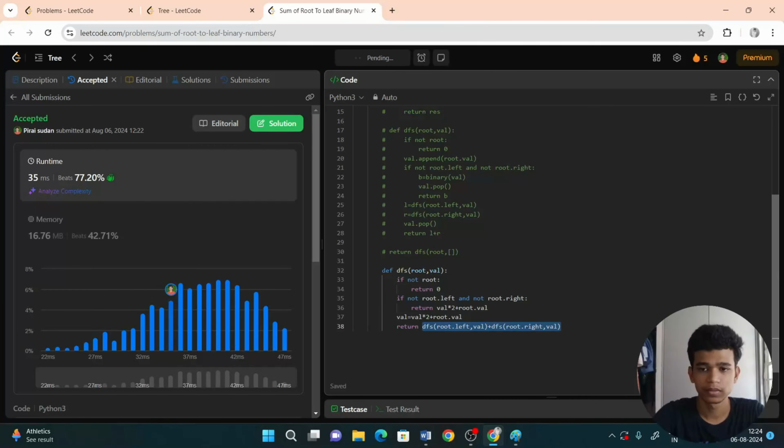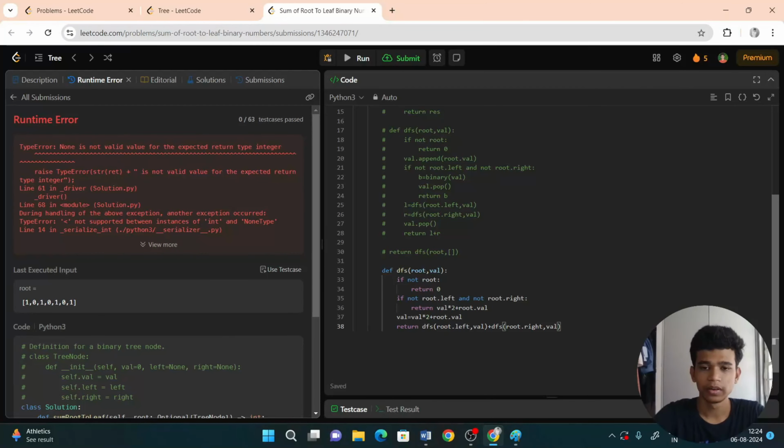Let me submit it. Now, I didn't call this function: return DFS of the root, with value 0. That's it. Let me submit it.